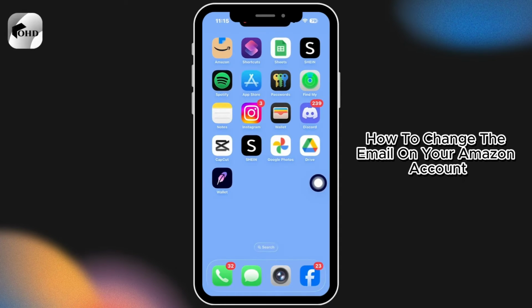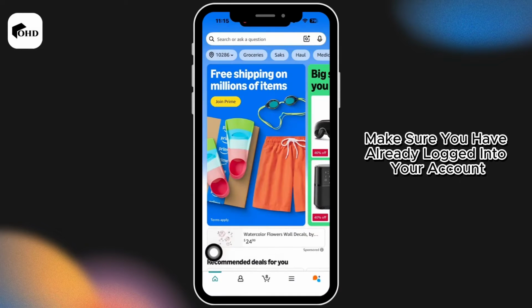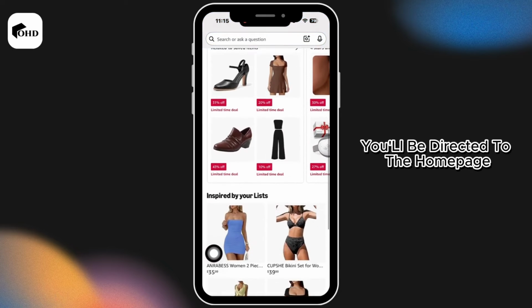How to change the email on your Amazon account. Let's get started. First, launch your Amazon app. Make sure you have already logged into your account. You will be directed to the home page.